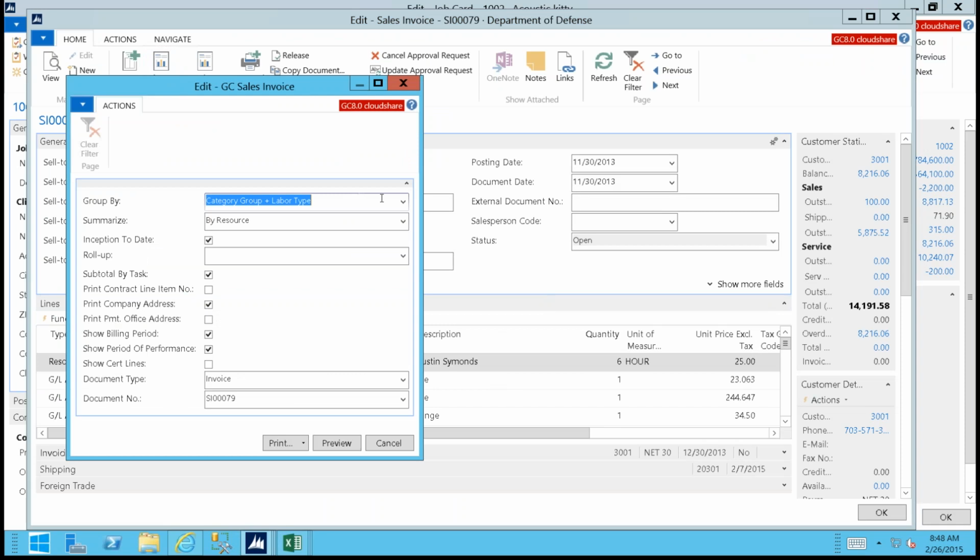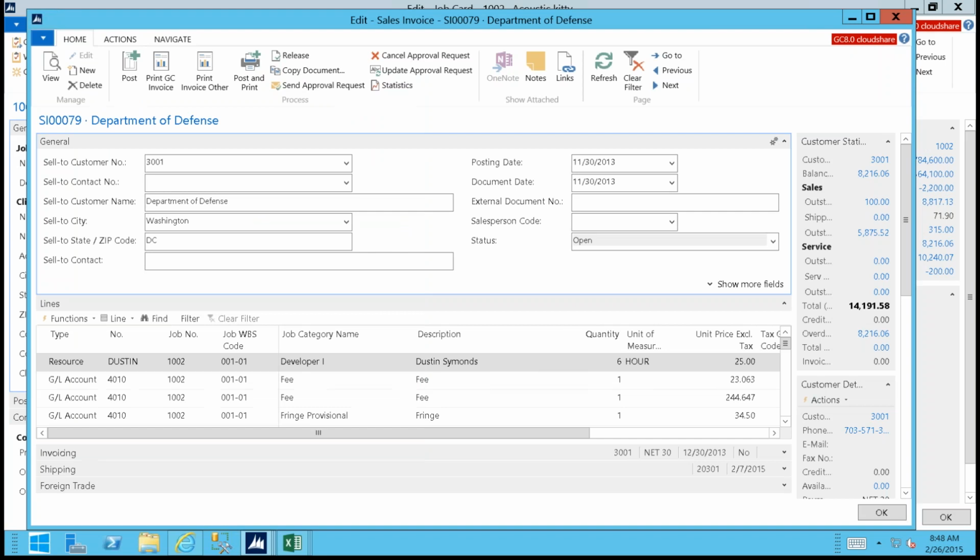I can decide how I want to group the invoice. So category group and labor type. The idea here is our different category groups are things like different expense categories and labor categories. If I do category group and labor type, that means it's going to split out our subcontract labor from our direct labor. Do I want to print the labor by resource or labor category code? Do I want to show inception to date or do some type of roll-up of the invoice, subtotal it by task? So we've got a bunch of different options. Once you decide for the project how you want to print it, you would just save it.